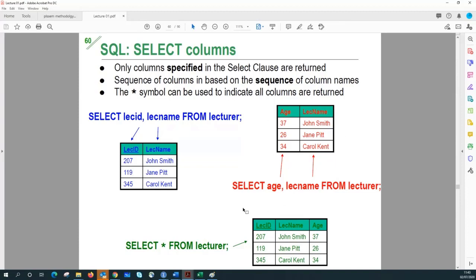And there's another shortcut method. If I want to get everything in the table, the whole table as is, as a result, I can use the asterisk symbol. Can you see the asterisk mark here? Star. So select star from lecturer means I'll get the whole table as is, arranged according to the columns I have specified.